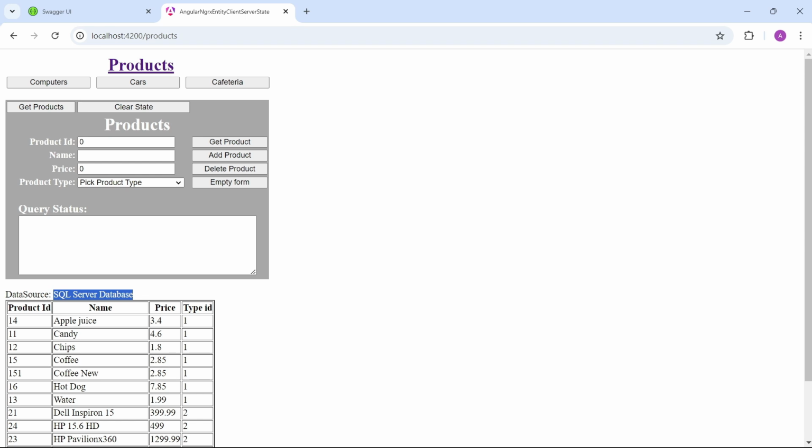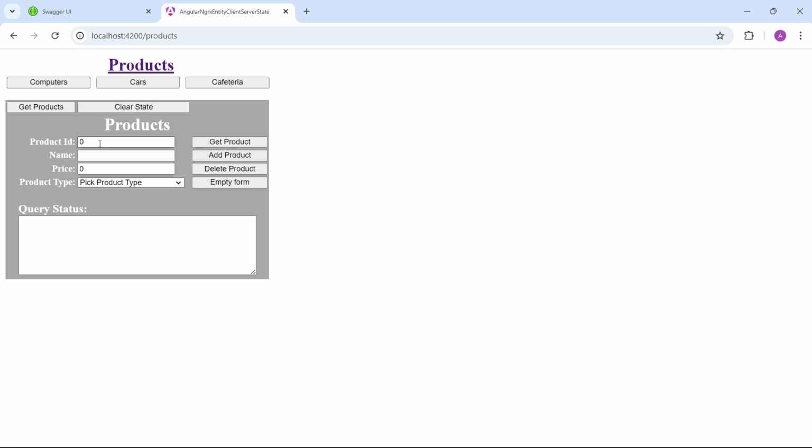Let's clean up the application state and try to get a product by product ID. The table below shows that the item has been loaded from the SQL Server database. Now we have only one item. In this request, the application checks whether the application state contains this product and returns it from the application state. Only if the application state doesn't contain the requested product, the request is sent to the server database. Because we cleaned up the application state, the product is retrieved from the SQL Server database.